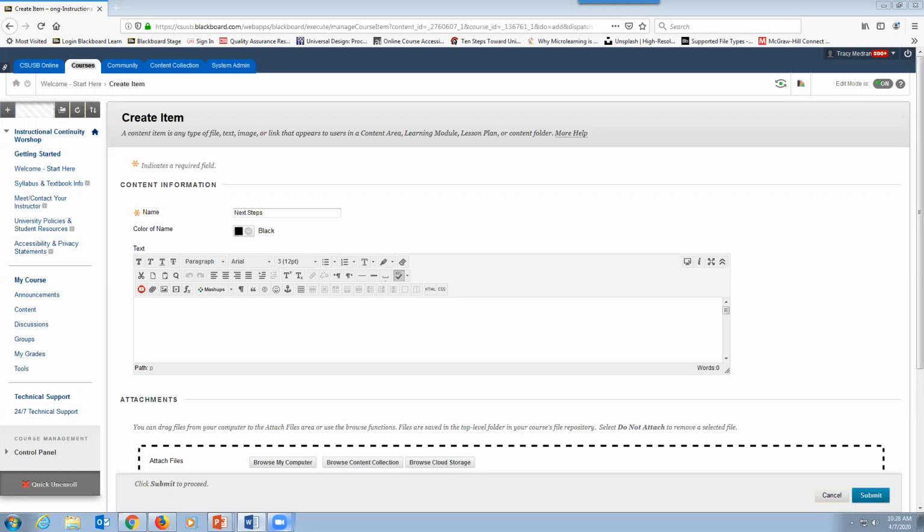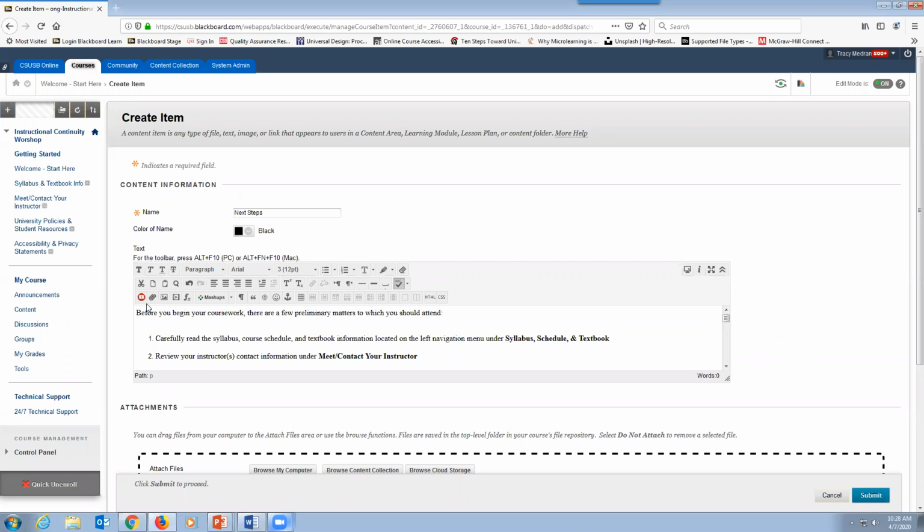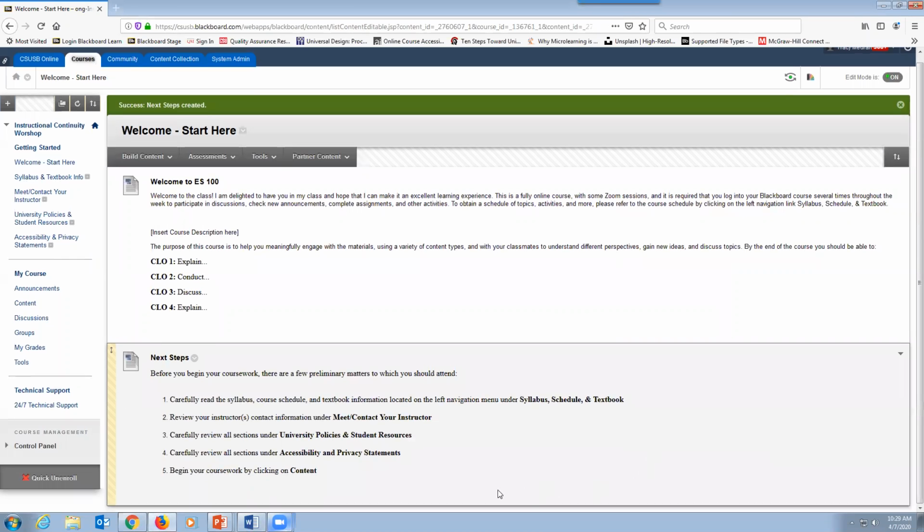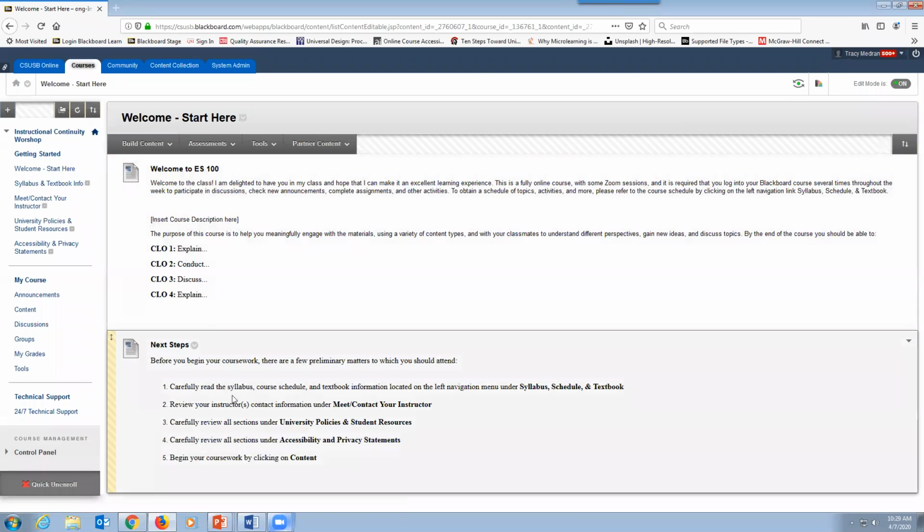And then what I'm going to do is fill in the text box here again. I'm just going to fill in the text and click Submit. And so you can see now that my Welcome Start Here page is starting to take shape.